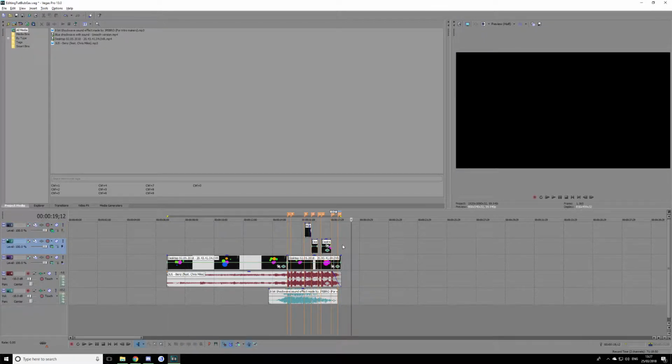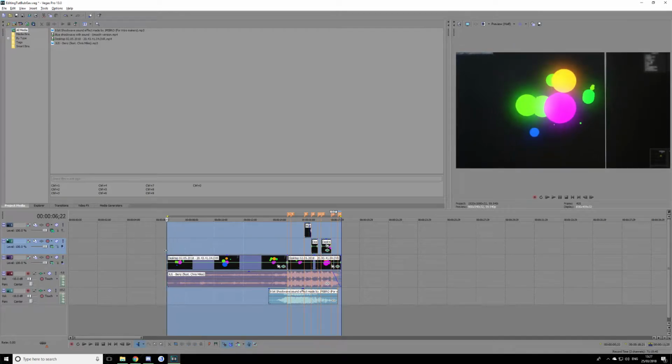So if we just highlight this and then you can press on the keyboard Shift and B, you can pre-render the sequence and view it on the display here without any lag.